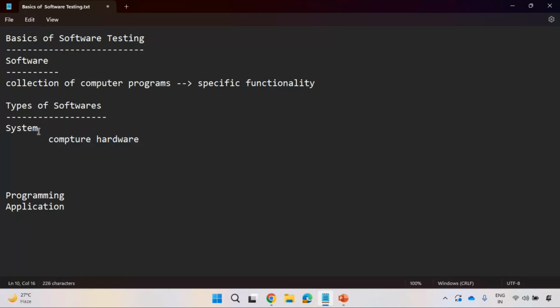This system software, take the Windows operating system also, what it will also do is provide a platform for other softwares. Very important thing: other softwares. Very, very basic things these are. So system software primarily manages computer hardware, and also provides a platform for other softwares as well.